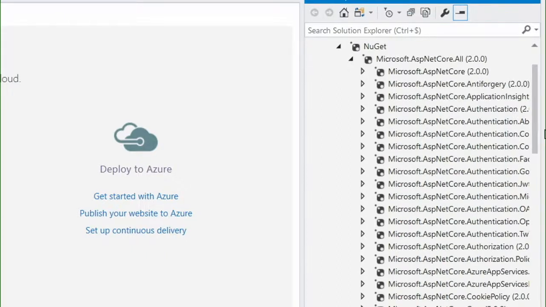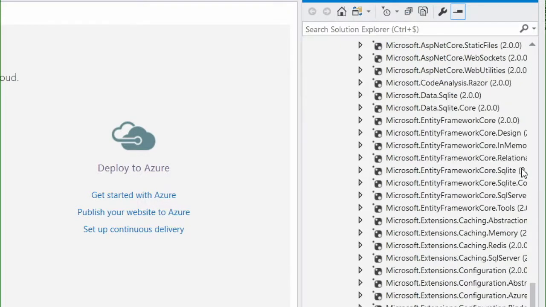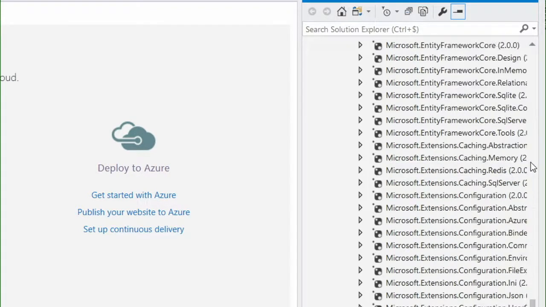For the goals of modularity, all the packages are here under this global package. This global package is named the meta package because it contains a lot of packages. It contains all the packages that we use for ASP.NET Core and for Entity Framework Core, and we can find other third-party ones.